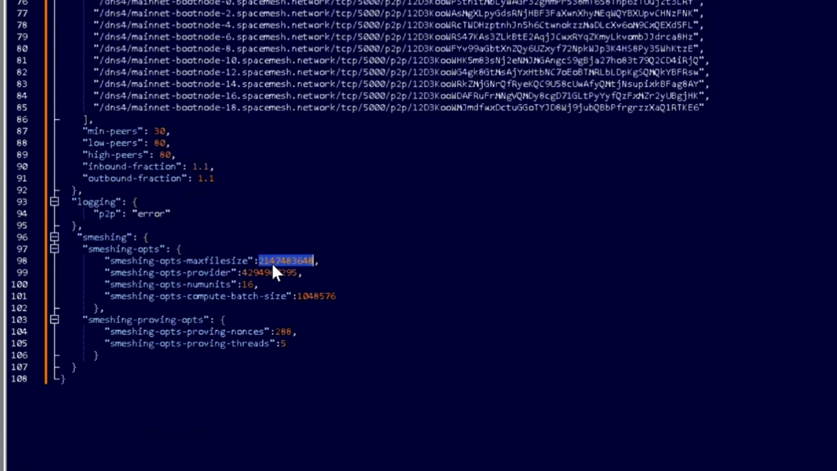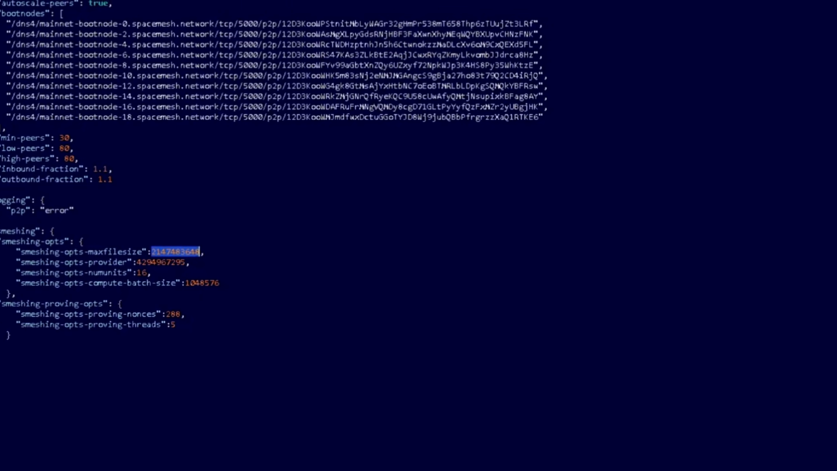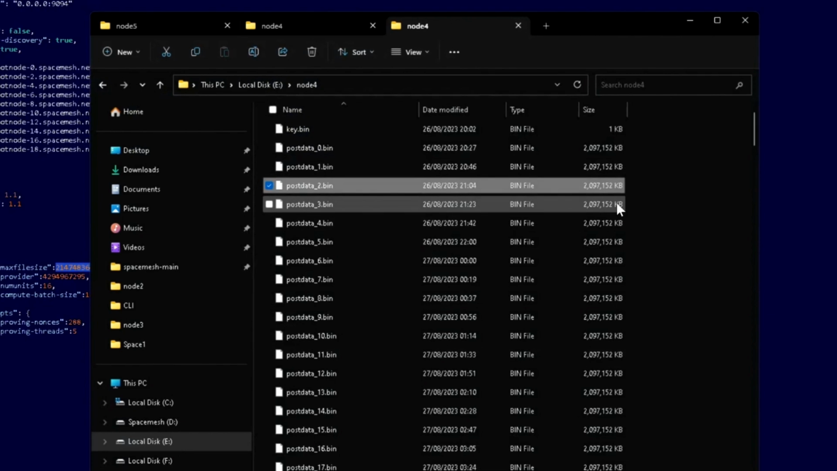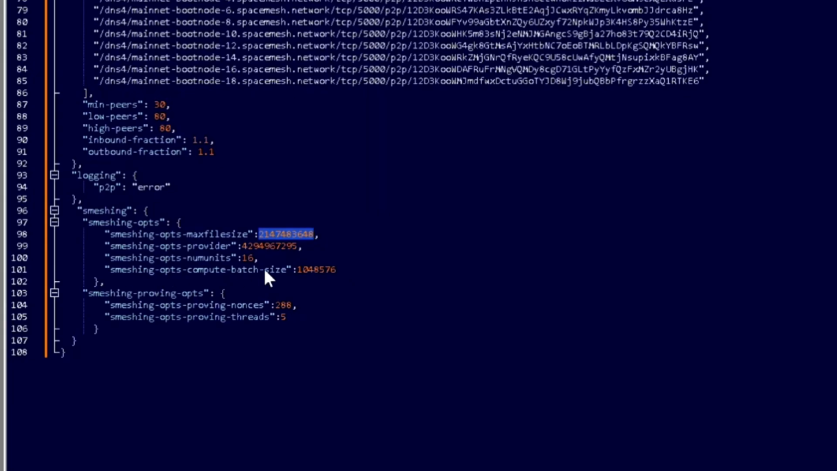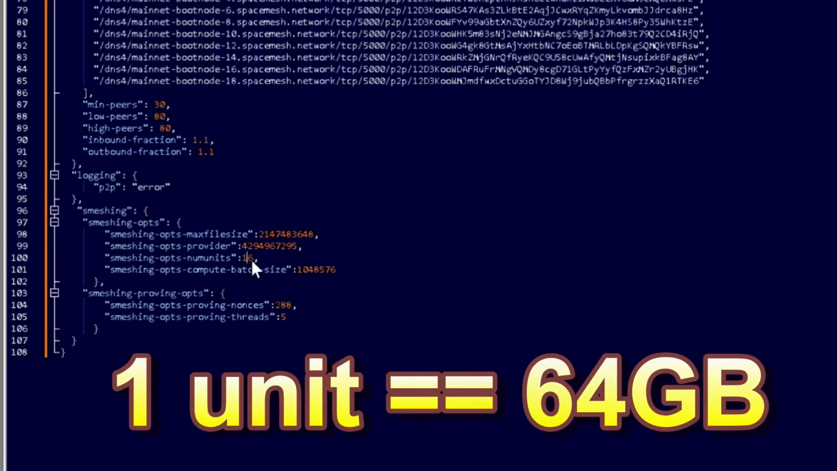So the max file size is going to be this. This is equal to 2 gigabytes, but it's gigabits. That's what we use on each file, as you can see there. That's what we produce. Provider you leave as it is. Number of units is whatever you produce. So in my case, 1 terabyte, 16 units.